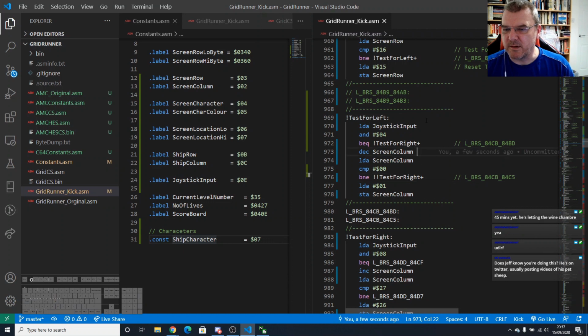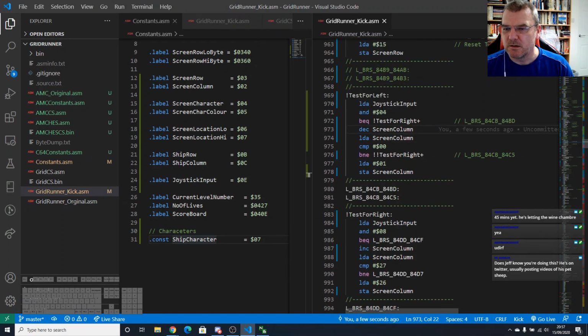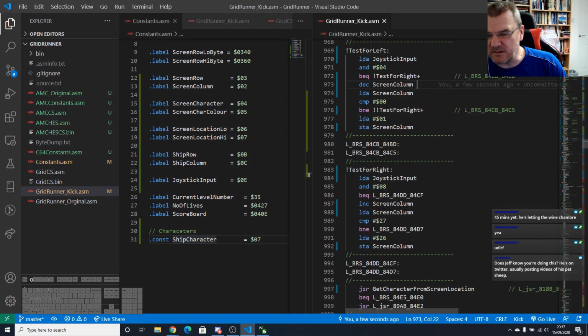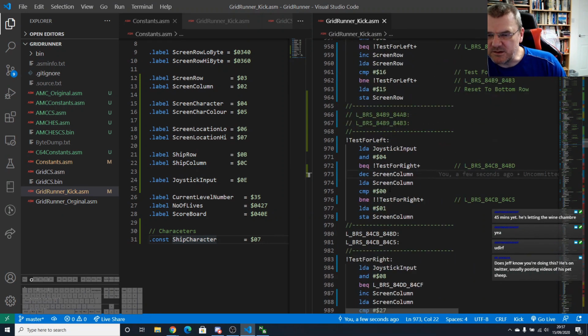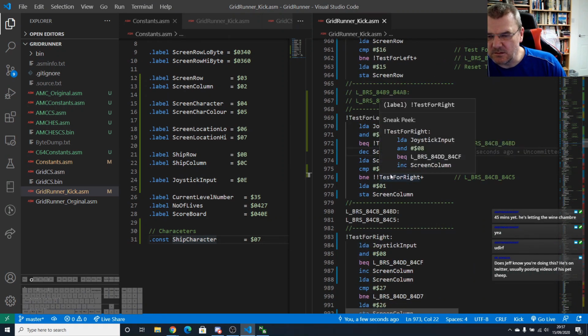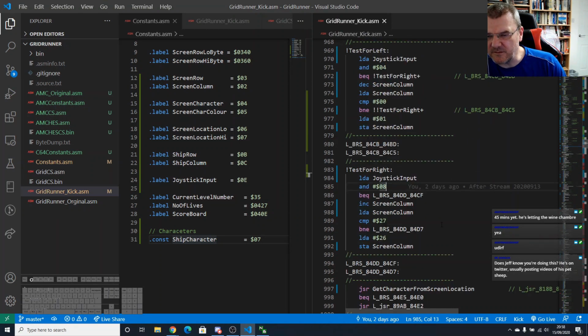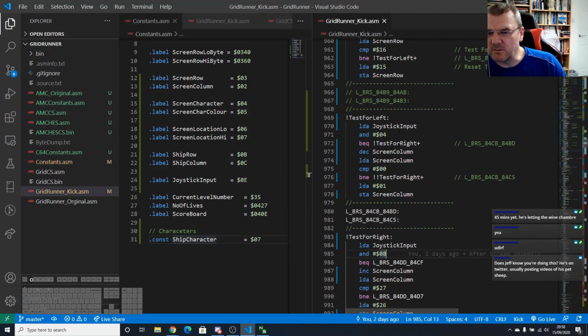Right, so what we're doing here. So we're testing for right. This is testing for something else then, because decreasing is going left. That must be fire. Is that fire? No, increase screen column. And it with 04. If you end it with 04, then you get 4.